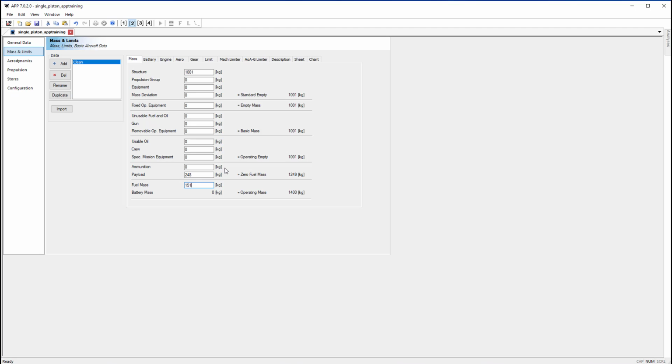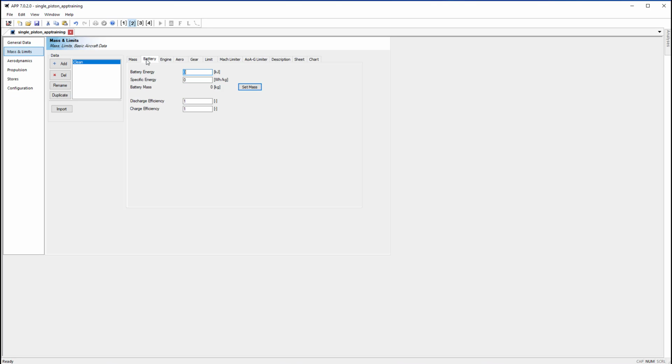And we can keep the propulsion group all the way to the ammunition group masses as 0 because APP performs what's called a point performance computation. So these individual masses aren't necessary for what we're trying to do. So we're going to go ahead and move on to battery. Now, we're not actually going to be using a battery in this example, but if you guys are running an electric propulsion system, this is where you would add the battery mass. And the battery mass can be calculated by using a combination of the battery and specific energy, or you can just set it manually.